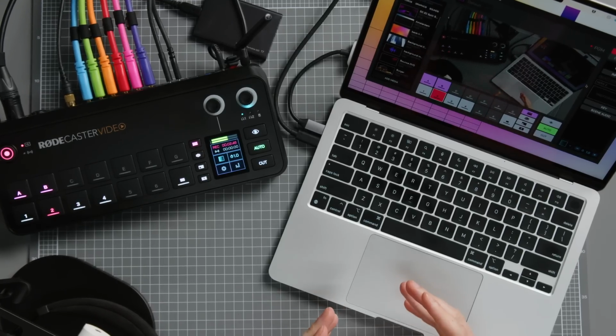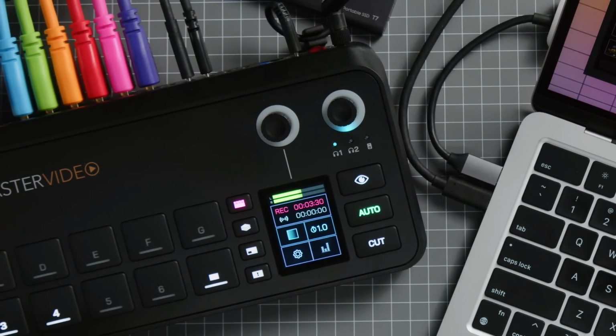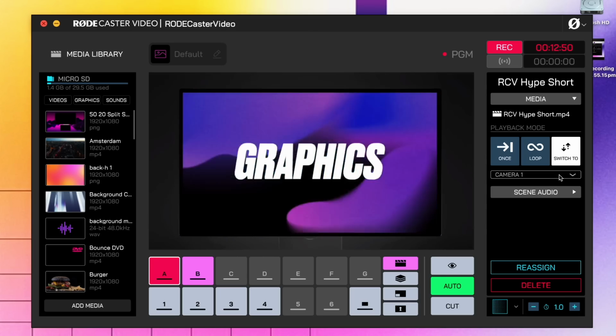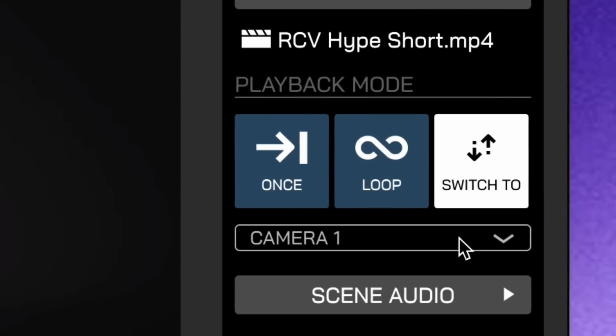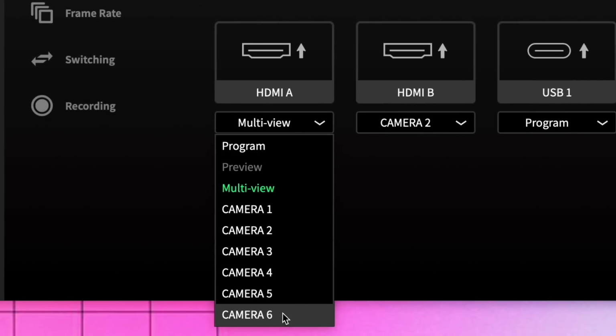Hey everyone, today I'm thrilled to introduce the latest firmware update for the RØDECaster video, packed with fantastic new features and improvements to take your workflow to the next level. We've added some powerful new tools, including the Switch to transition setting for video playback, a new scene audio feature, and auxiliary routing options that open up a bunch of possibilities for your project.